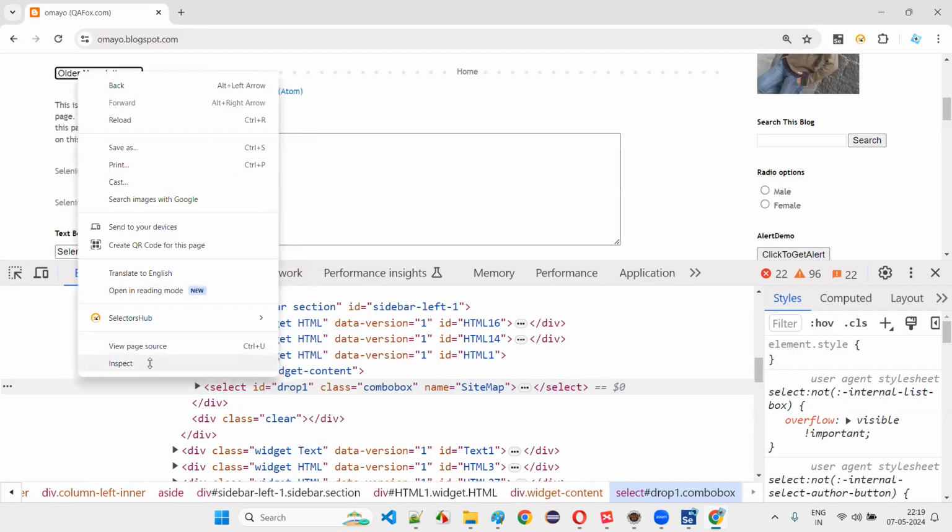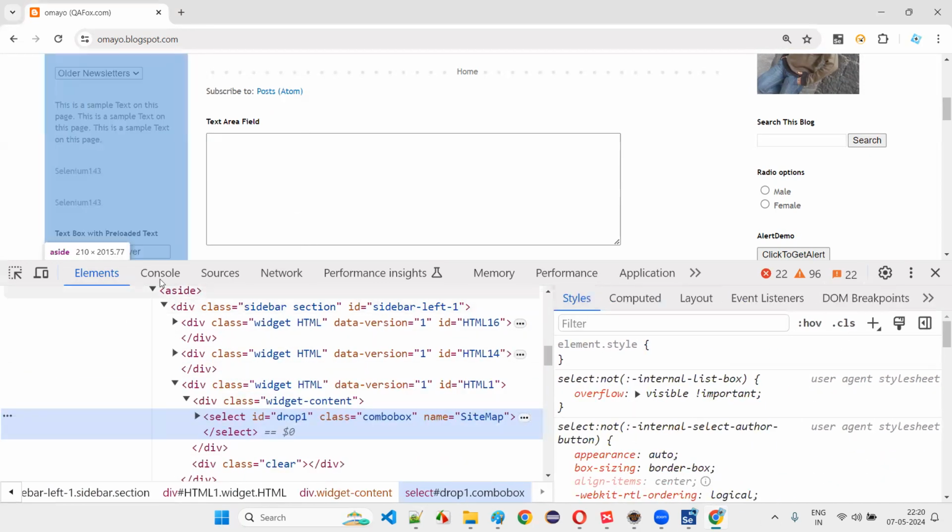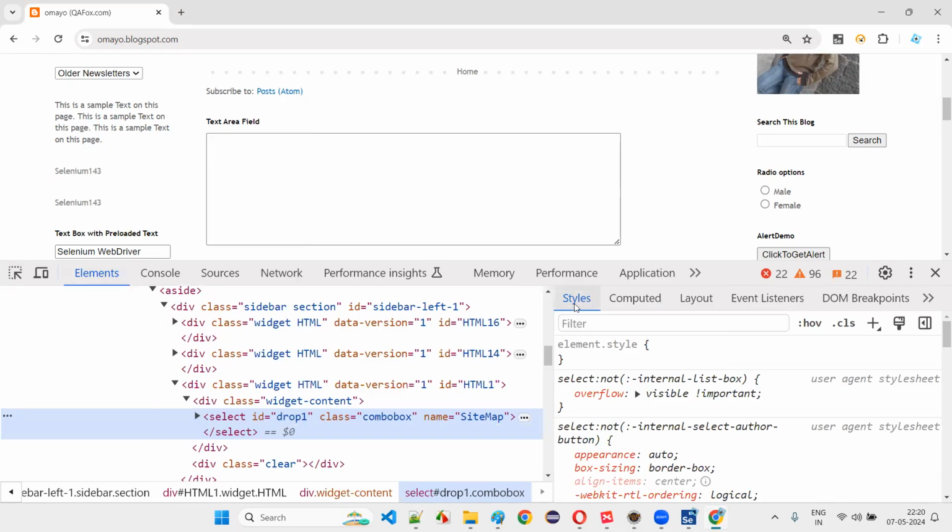Or another way is right click, inspect. Currently the focus will be on the Elements tab. The HTML code will be displayed in the Elements tab. And if you drag this side, you will see some subtabs. Under the Elements, you have some subtabs like Styles, Computed, Layouts, Event Listeners, DOM Breakpoints, and some double arrows are there.